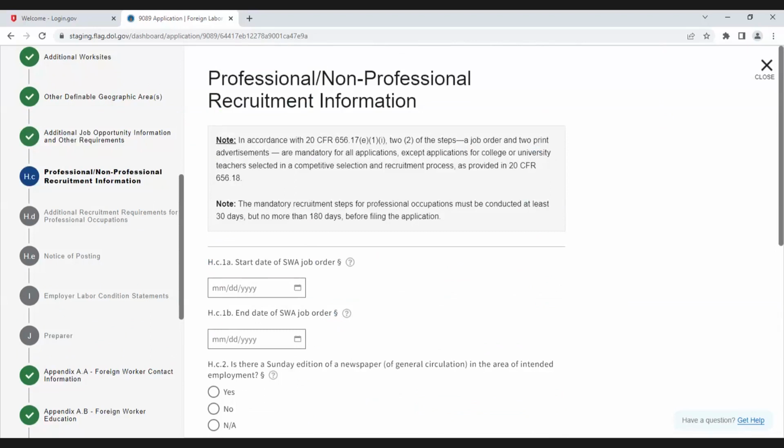The 9089 has been streamlined to collect information about the foreign worker and about the recruitment information for the job opportunity. In the recruitment sections, there are reminders to filers about what's required for you based on the occupation type you chose in the preliminary questions, and include logical validations to warn filers about the 30-day and 180-day requirements for those dates.